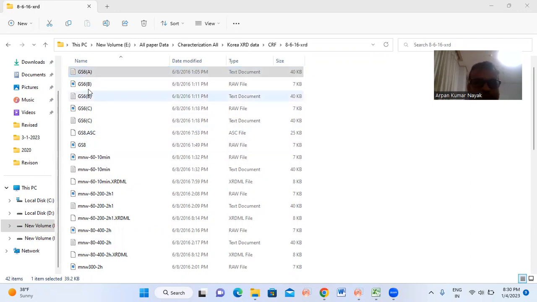Any sample when we perform, we will get two types of data. Usually the instrument can give some raw data, Excel files and text files. In this case, I got a text file and a raw file. Sometimes the instrument also provides the Excel file. But if we get the text file, we can convert it to Excel.